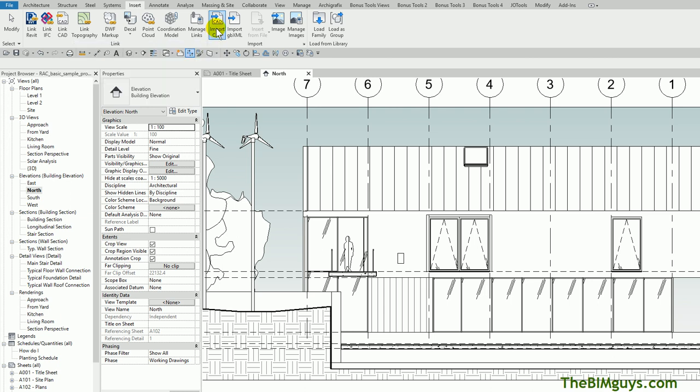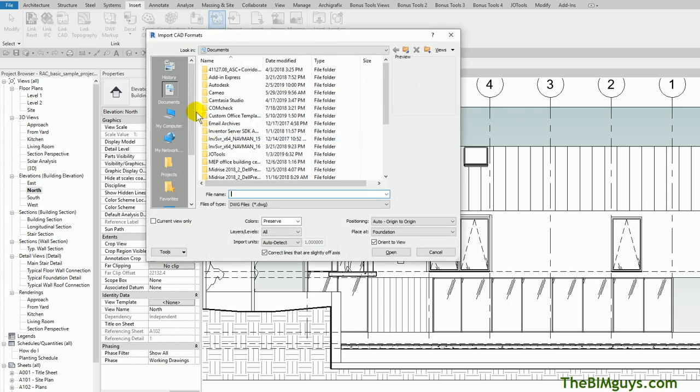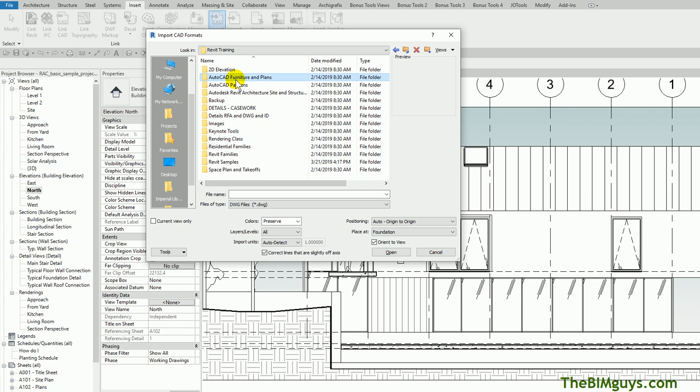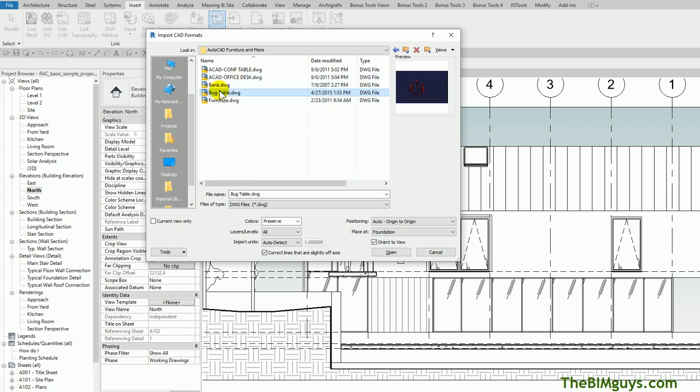So I'm going to hit Import CAD. I'm going to go to my desktop and I have a sample file I'll be using. Okay, Revit Training, and then we'll go to AutoCAD Furniture. Now, I'm going to use this little bug table. No big deal, it's just a little bug table. Some line work, and I hit Open.